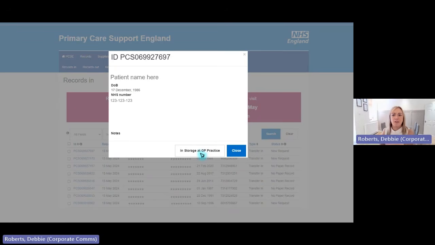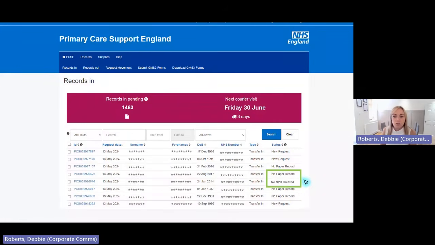But if you need to come off this screen for whatever reason, you're not confident and you want to go back to the other page, then you can just select close and that will just close this area down. So just going back to the records in page then.